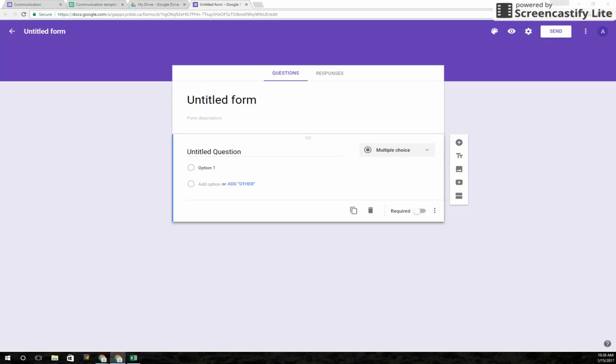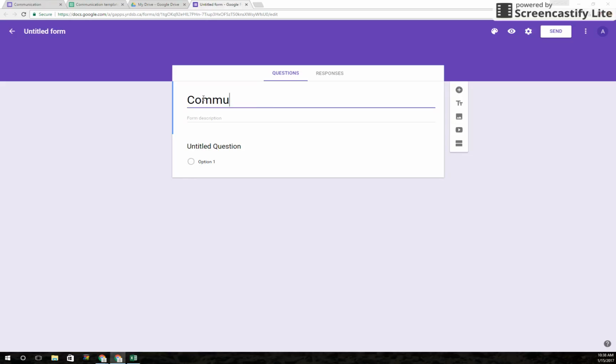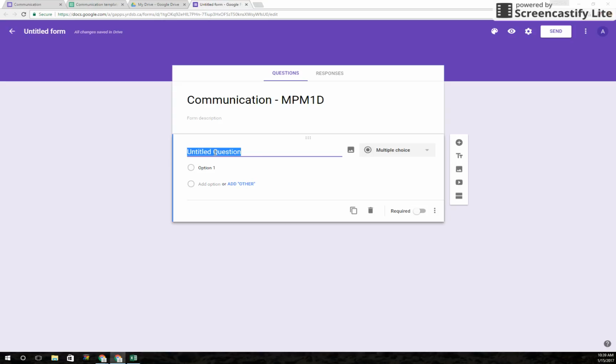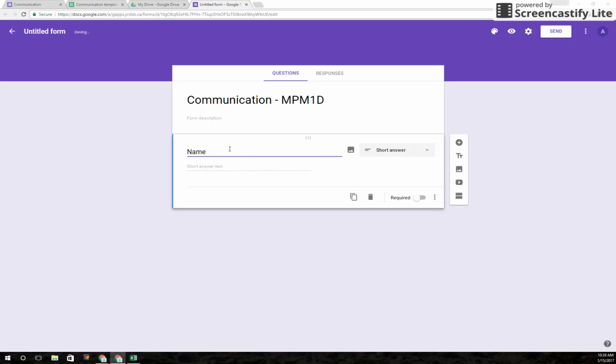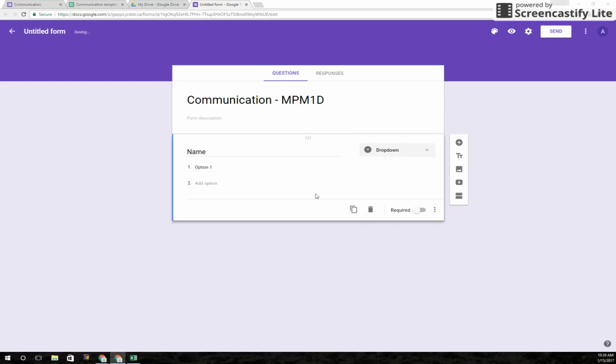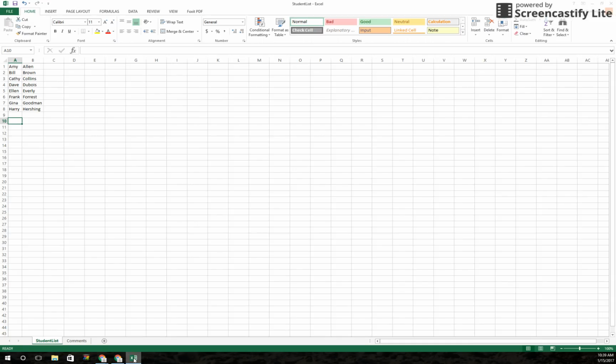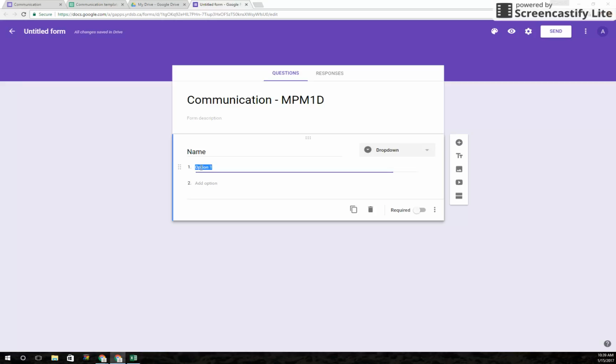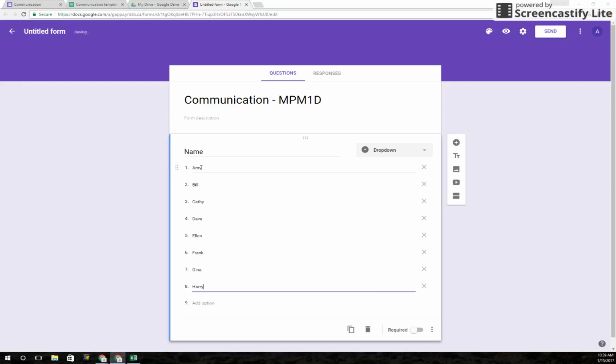To create this form, I started with a blank Google form, and I give it a title. For the student drop-down list, I enter name. I choose drop-down, question type. To enter the students' names, I copy them from an Excel spreadsheet, click in the first field, and paste.